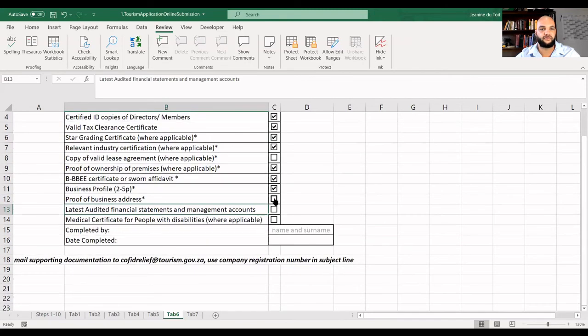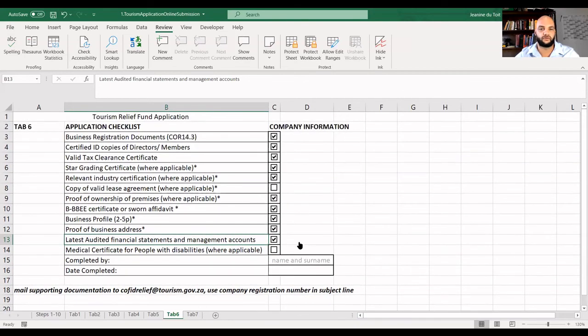And then in the next tab, you will say how many of your staff are disabled. If you say you have 2 disabled staff, you need to attach the medical certificates for people with disabilities. Okay. And then who completed this and the date you completed it. They say this at the end of the application again, but all of these supporting documents need to be emailed to covidrelief@tourism.gov.za. And you're going to use your company registration in the subject line.